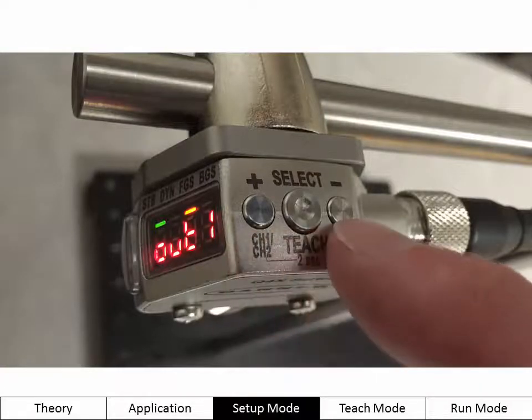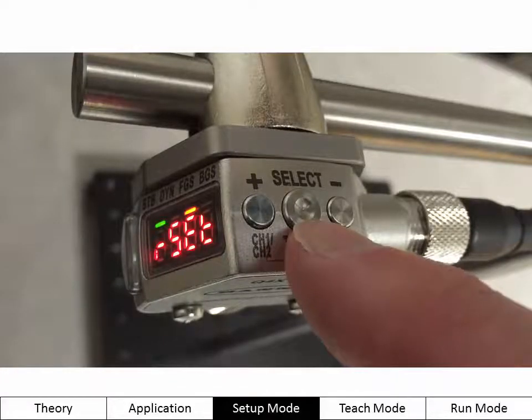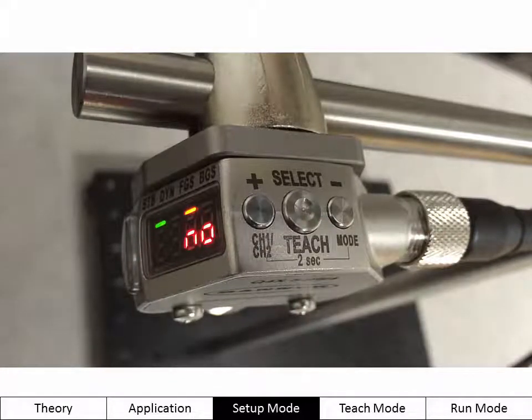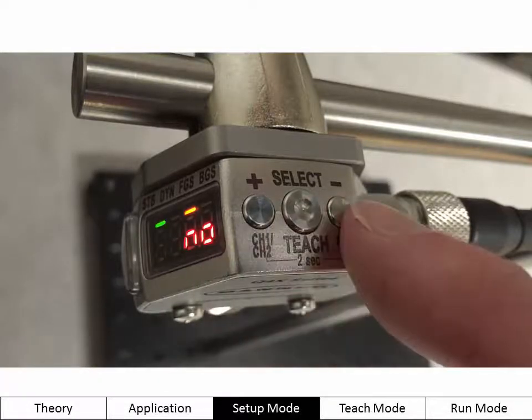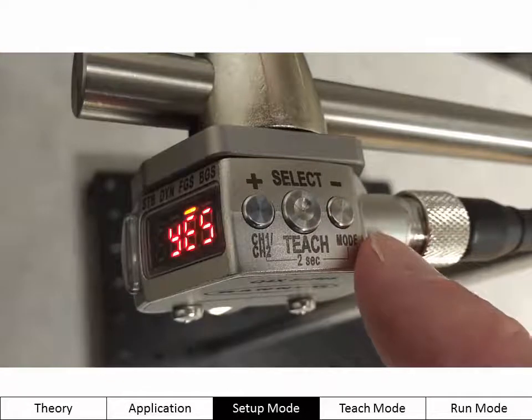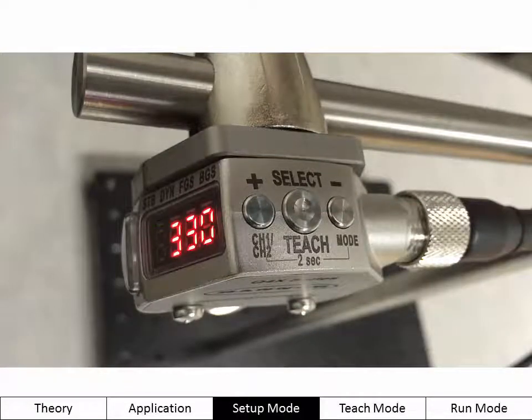Press the minus button once, and it shows the reset menu option by RSET on the display. Press the select button to enter the reset menu and no appears on the display. Press the minus or plus button to change it to yes. We then press the select button to bring it back to factory defaults. The sensor will then go back to the run mode display automatically.